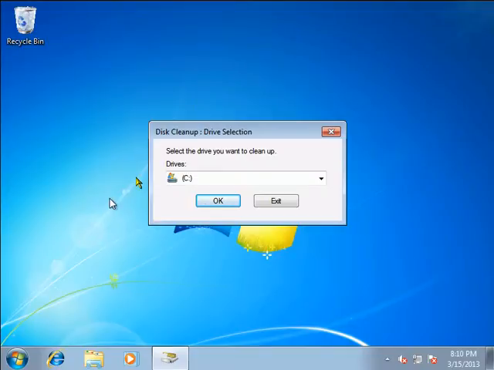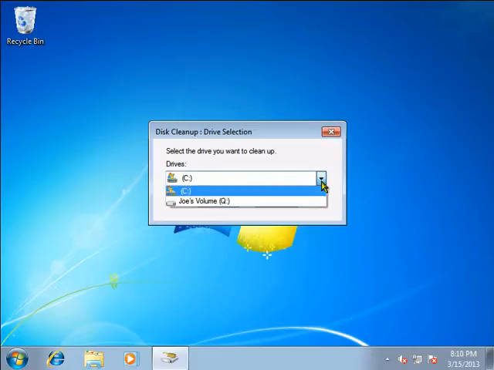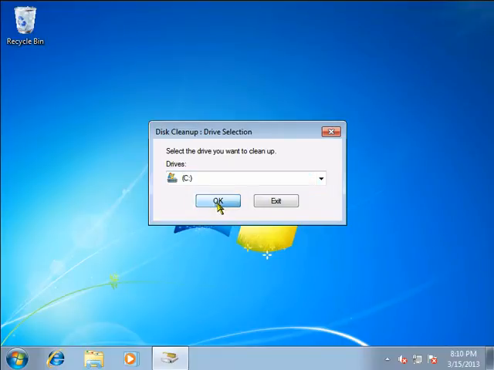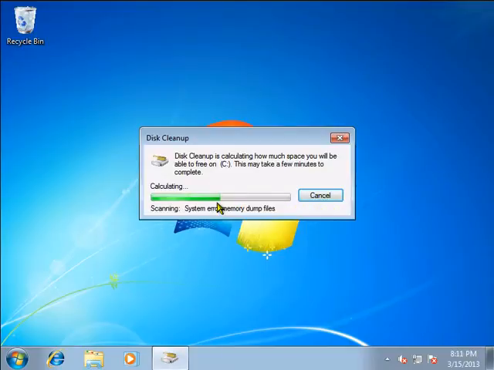If you have more than one drive or partition, you're going to be prompted to select the drive or partition that you wish to run the cleanup on. I have two partitions here. I have the C drive, the main drive, and I also have the one that I've created called Joe's Volume. I'm going to go ahead and do the C drive, or the C partition. It's going to run a quick analysis of what's cluttering up your system, and it'll give you a report once it's finished.